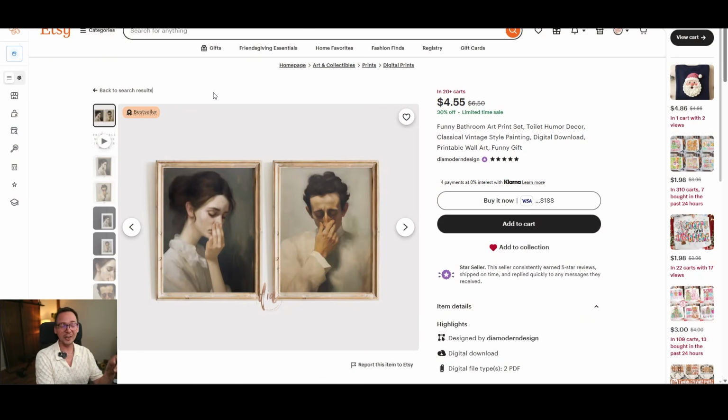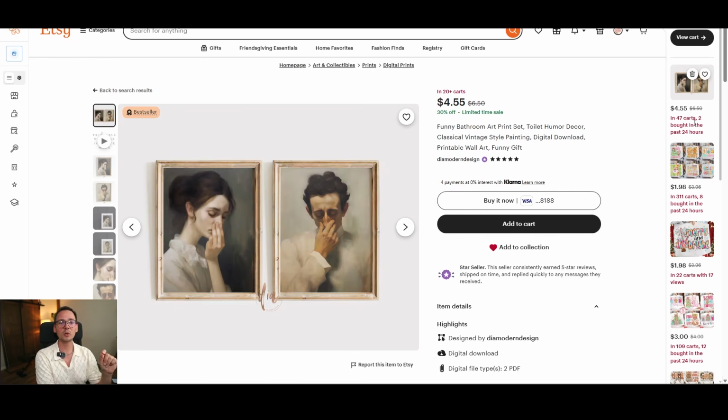This right here is funny. And I think that's what's selling very well. It's humor. People are laughing at this. And look at this. This is a bestseller, has 20 add to carts. And if I click on add to cart, I can see more accurate data, which shows me 47 add to carts and 2 purchases in the last 24 hours.